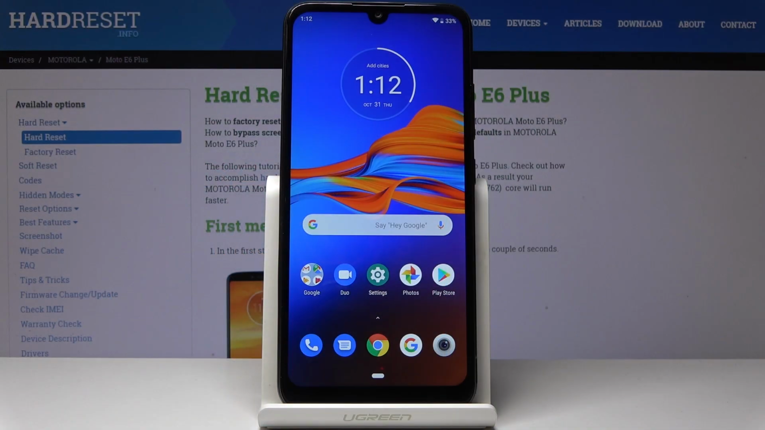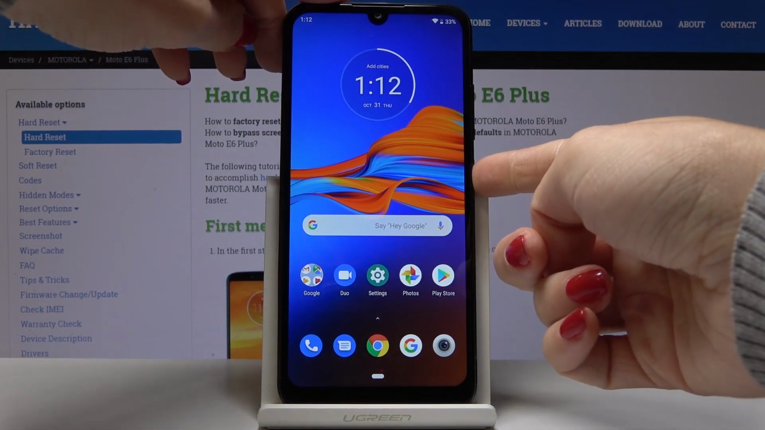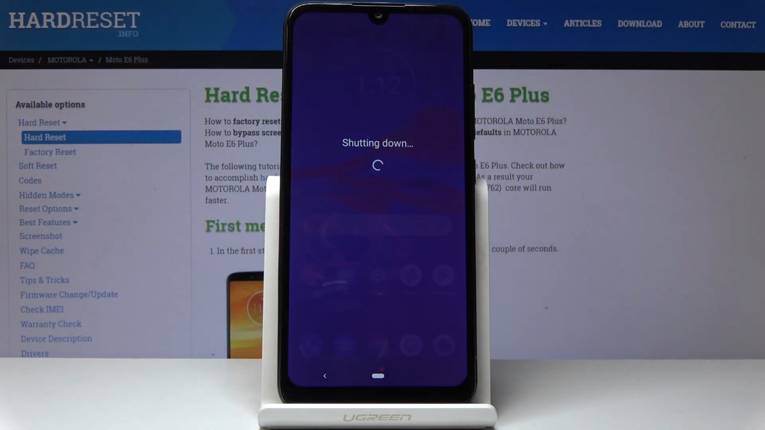Here I've got Motorola Moto E6 Plus, and let me show you how to activate and use recovery mode on the following device. So at first you have to switch off your phone. To do it, simply tap on power key and then select power off.